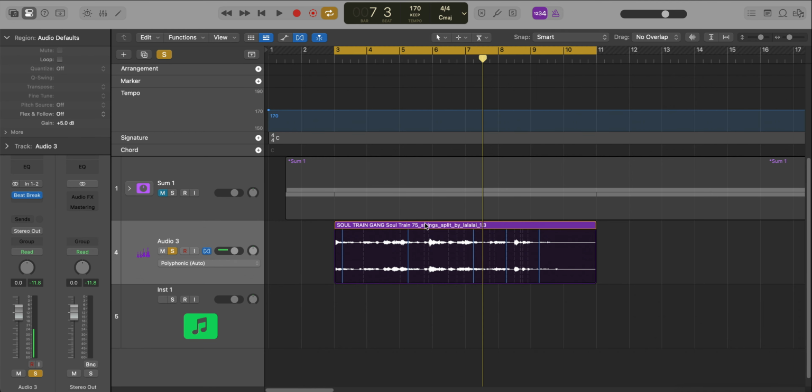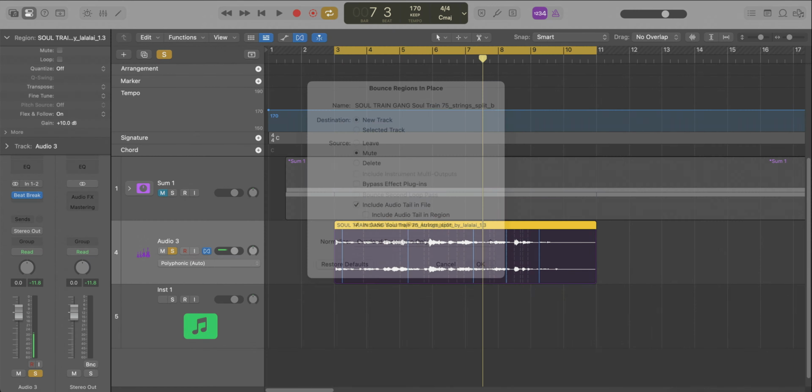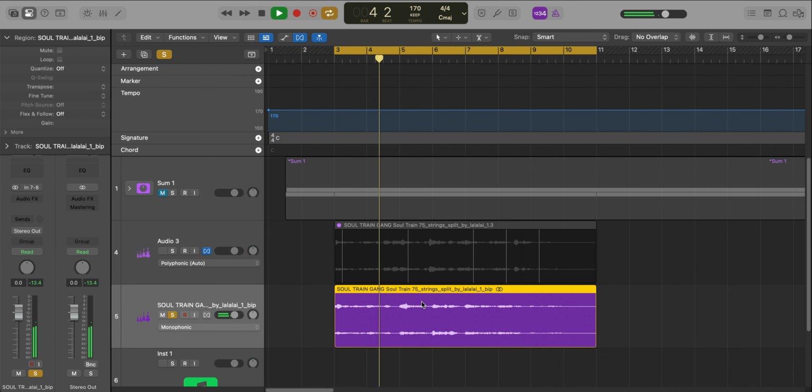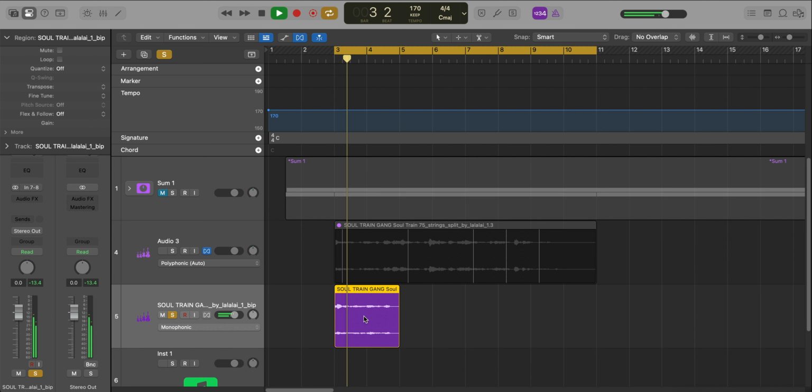That's not bad, we can work with that. I'm gonna go ahead and just bounce this in place. I'm just gonna pull up the gain a little bit before I do that. And then we're just gonna take the first sort of, maybe we'll take the first 2 bars right there.